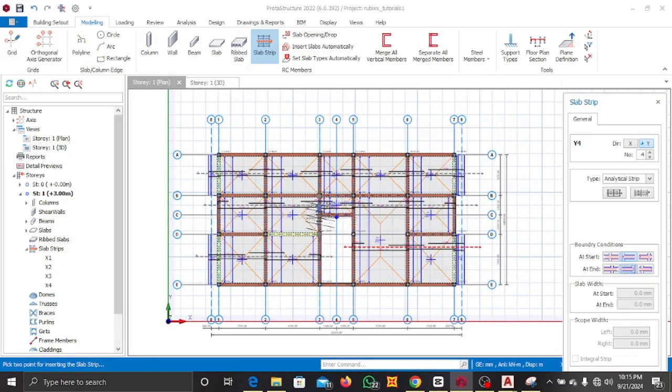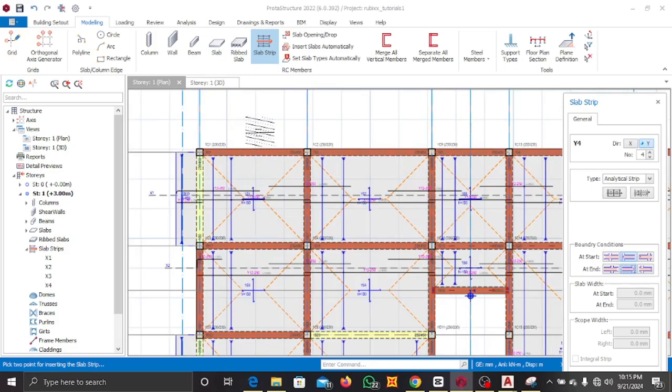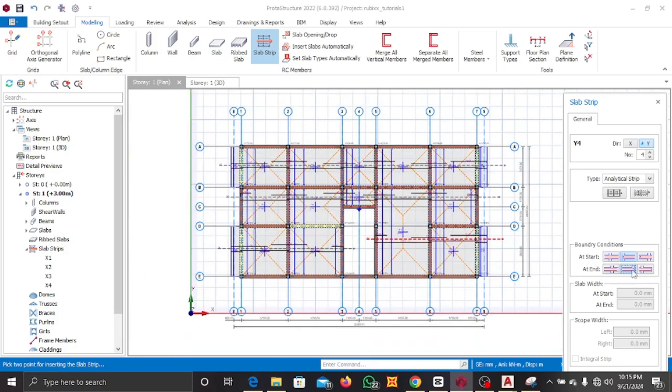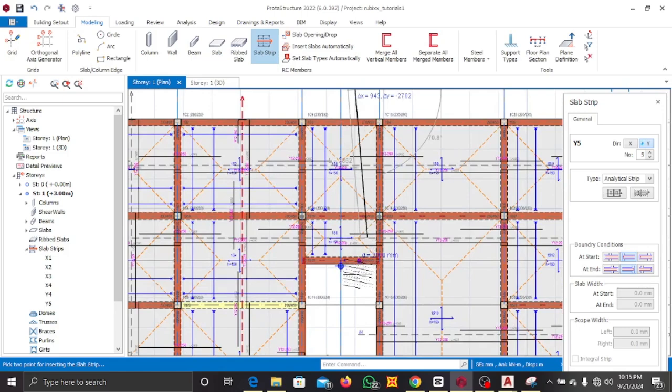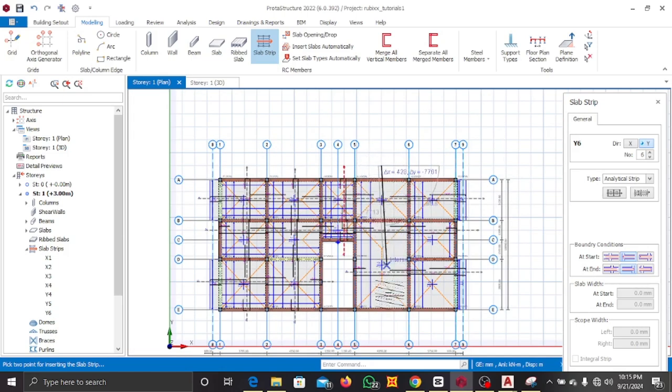For our y direction, we do the same thing, change it to your y direction. Same thing for the boundary conditions. We're going to start from a beam to a beam. So this is the boundary condition, beam to beam. You just click, hold your control key for a straight line, and you apply. Hold your control key for a straight line, and repeat for the others.